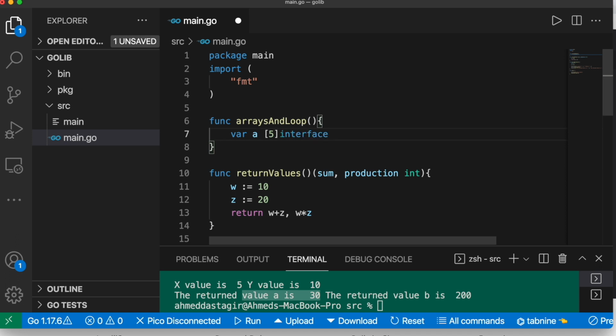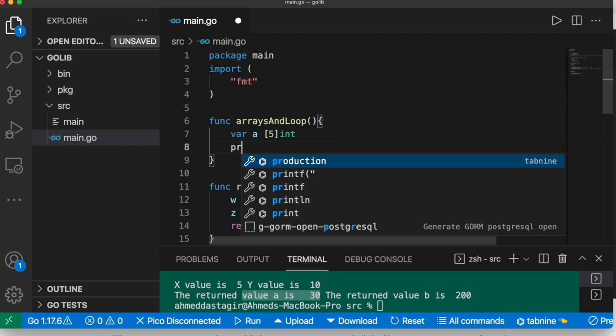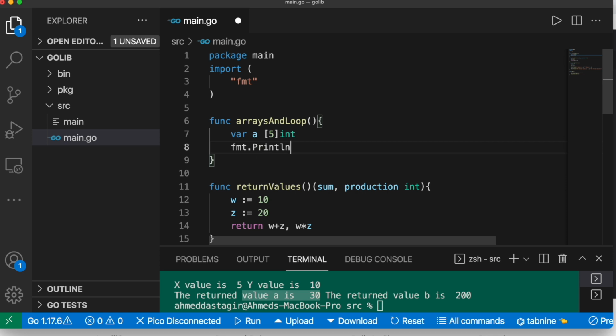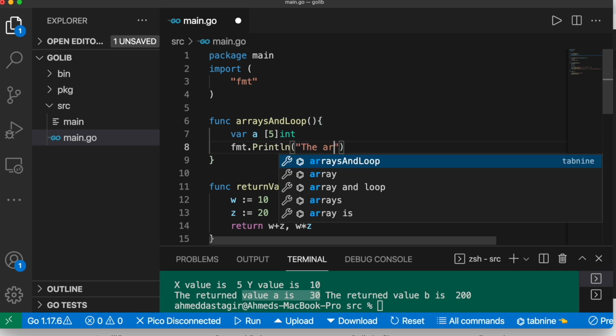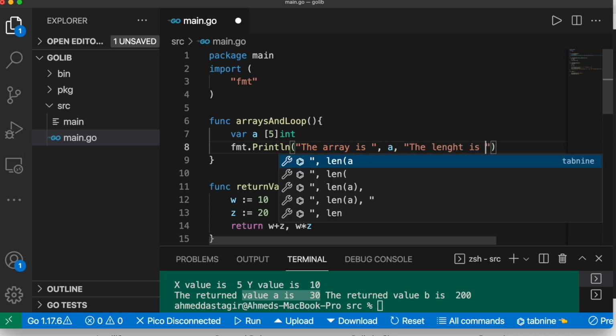Sorry. So here we do fmt.Println, the array is a, and then we do the length. The length is, now for length we can use one built-in function in Go, which is called len.